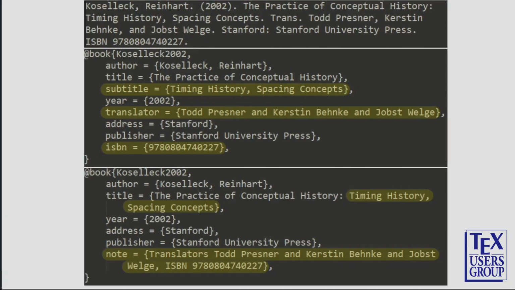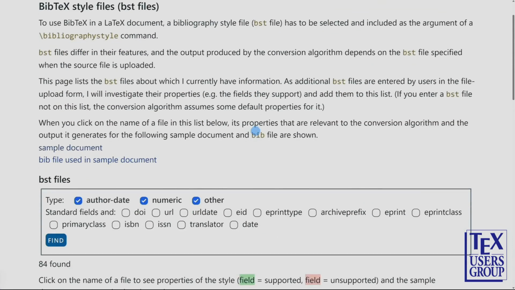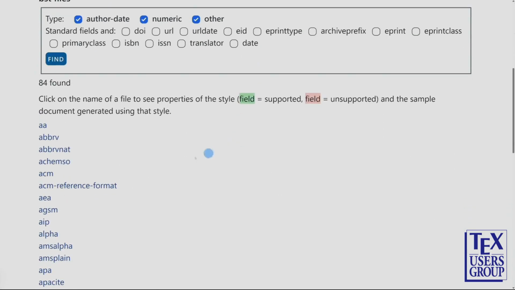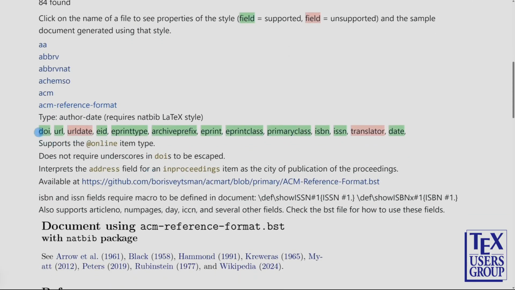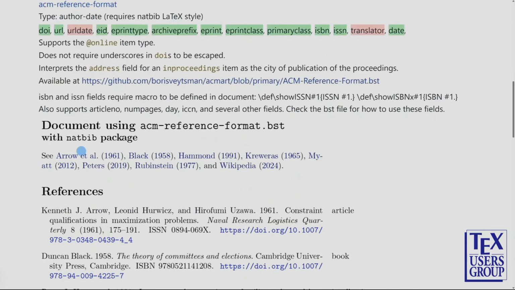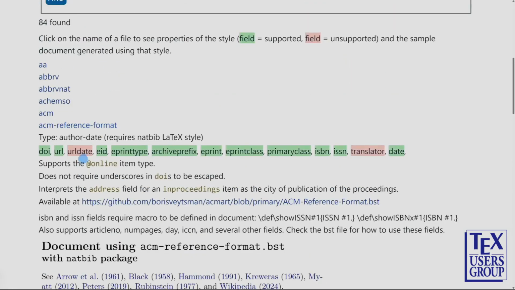So what I've done is create a database of BibTeX style files, recording the features of each file. Here's the page on text2bib.org that lists the files. So far, I've cataloged 84. If you click on a file name, here I'm clicking on ACM reference format, you see the fields it supports. Green means the field is supported, red means it's not supported, and a sample reference list. This particular style is a rarity in supporting many fields, though curiously it does not support URL date.